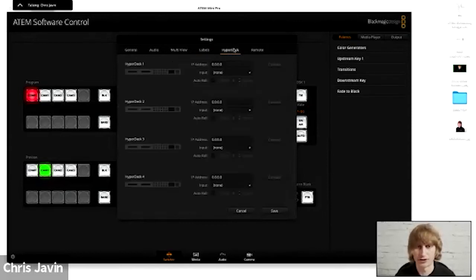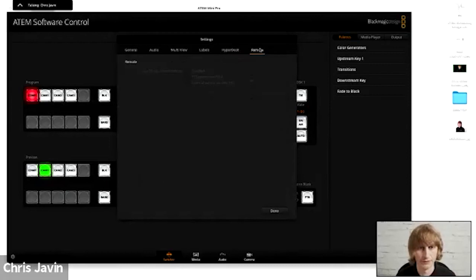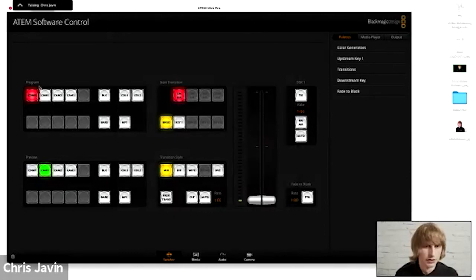And then you've got a hyperdeck. So again, if you want to control any hyperdecks, either for recording or bringing in VT, that can be done. And then your remote with the RS422 control can be set up there. So looking at the software, I'm just going to stick in the switcher tab here. You can see on the bottom, we do have 4 tabs.